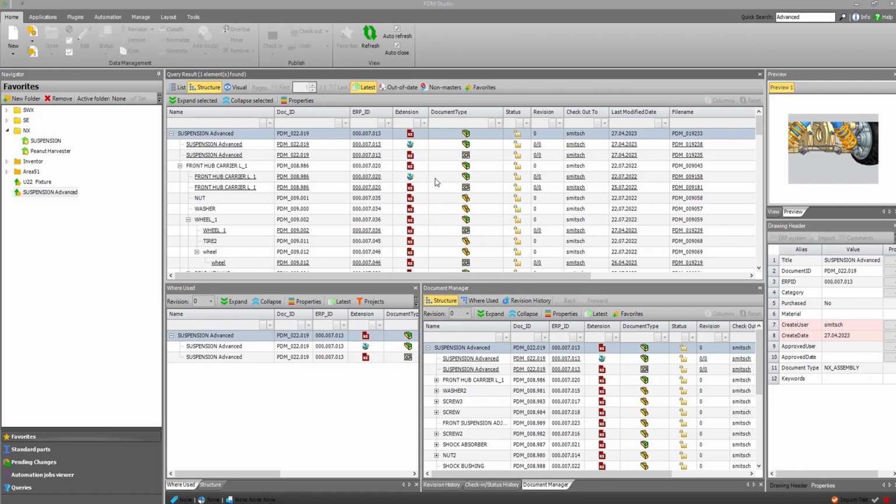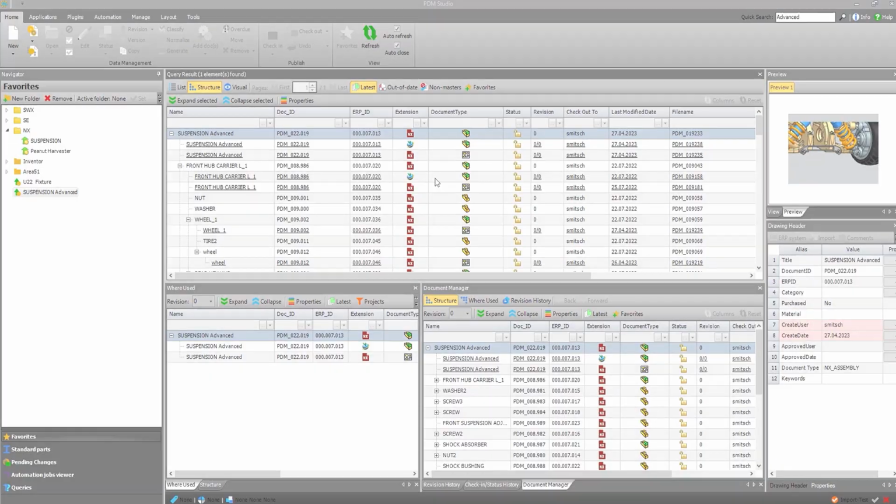While the process is running in the background, you can do other tasks. This not only relieves you of routine work, but also increases the quality of the information, as nothing can be forgotten and everything is always up to date.